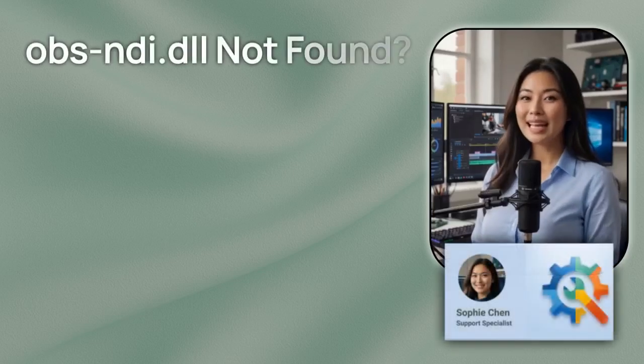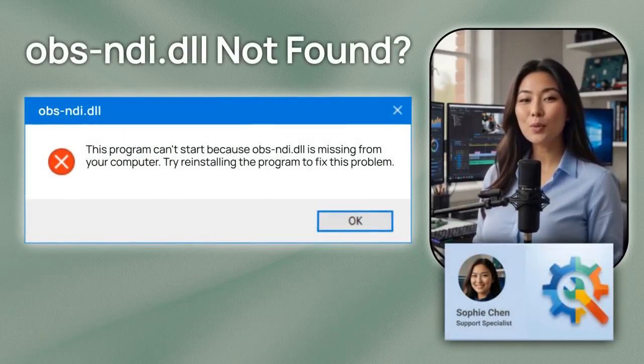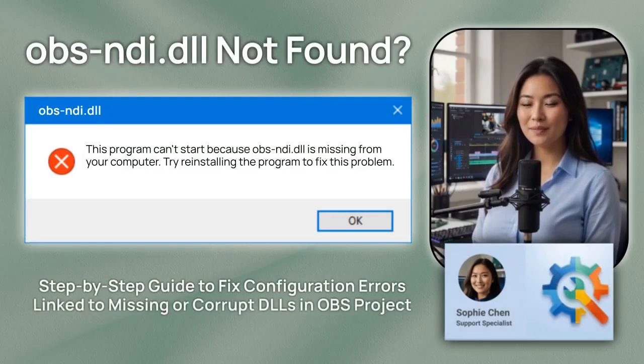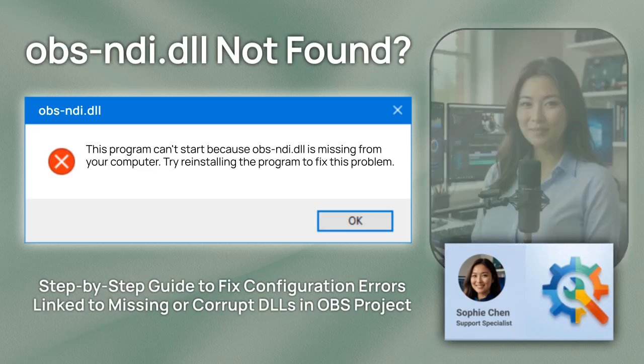Interrupted with the OBS NDI Plugin DLL blocking OBS Project workflow. I'm Sophie Chen, a Windows support engineer. I've analyzed the conflict and I'm ready to show you the safest fix.